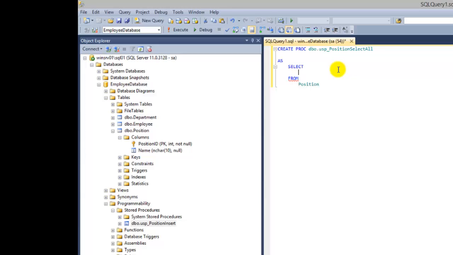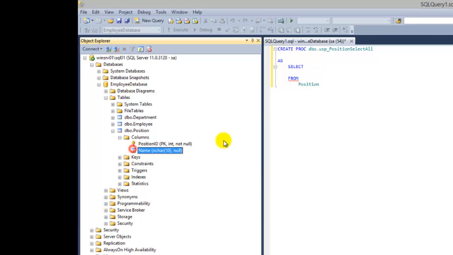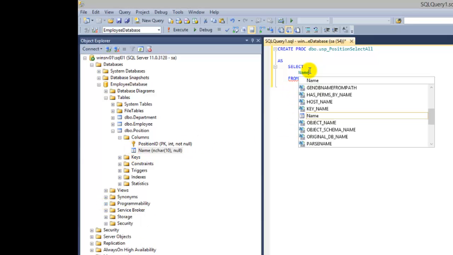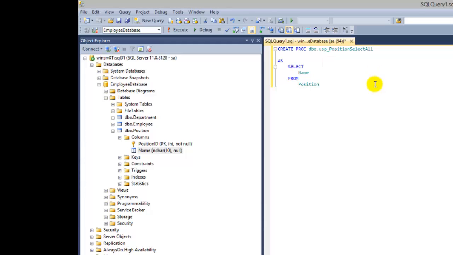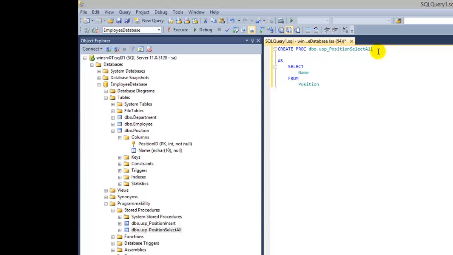What we're going to do is explicitly specify the columns that we're going to select. In this case, there's only one to select, so we're going to select name. So this procedure, when it's run, is going to select everything in this table, right? So we'll run that, completed successfully, and this should show up in here now. We got select all.